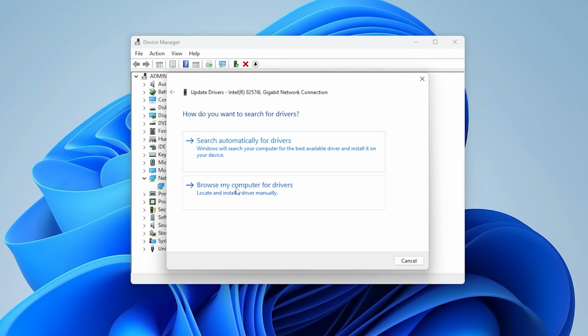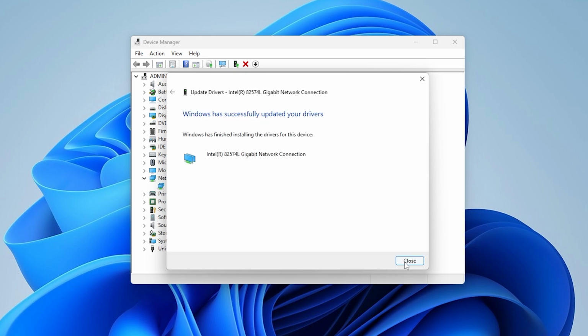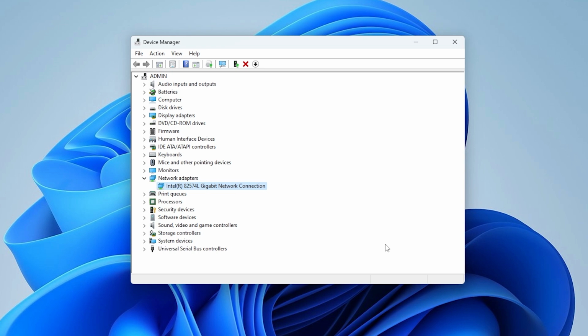You select Browse My Computer for drivers. Then select Let me pick from a list of available drivers on my computer. Click Next and wait for the update to finish. Once finished, simply close the window and you're done.